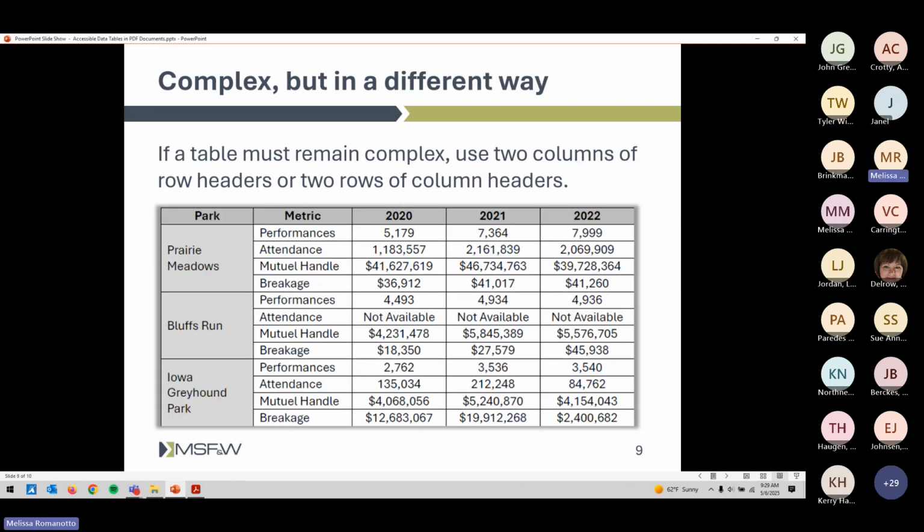I also can change the way I've made the table complex. So this one I'm calling complex, but in a different way. If a table must remain complex, there are things you can do to make it easier in Acrobat as far as the amount of work you have to do. For example, you can use 2 columns of row headers or 2 rows of column headers or whatever instead.